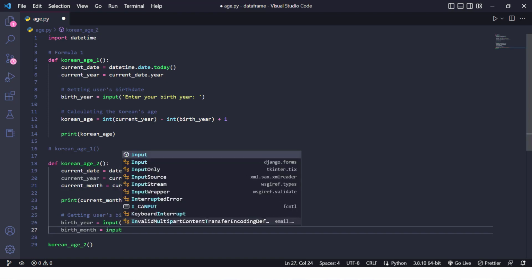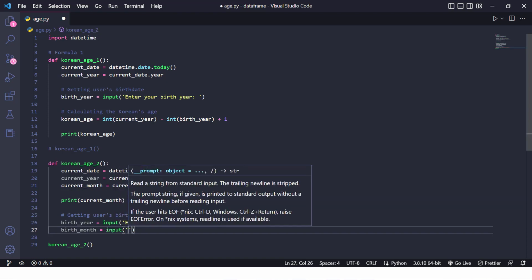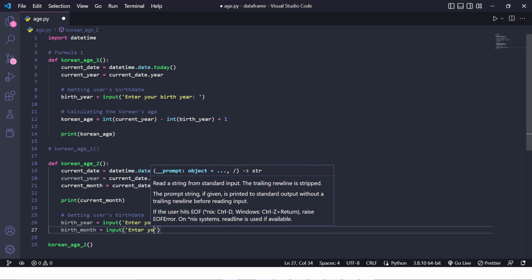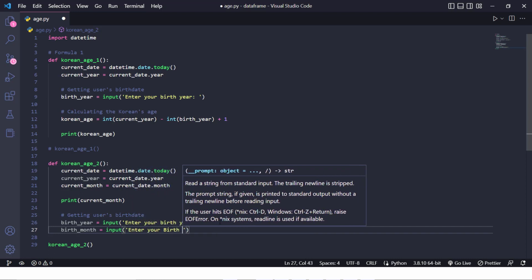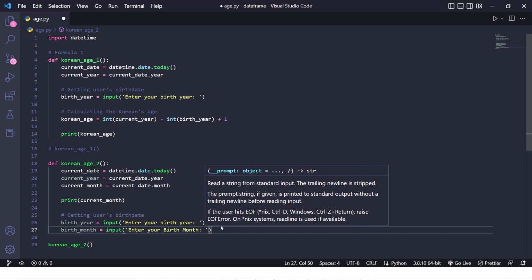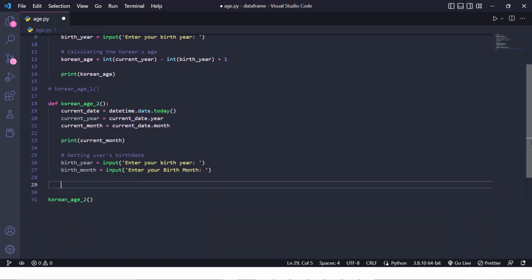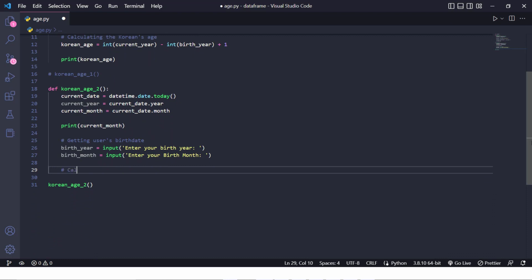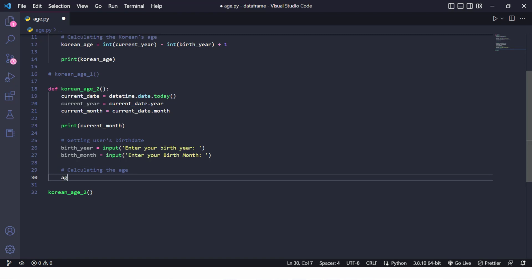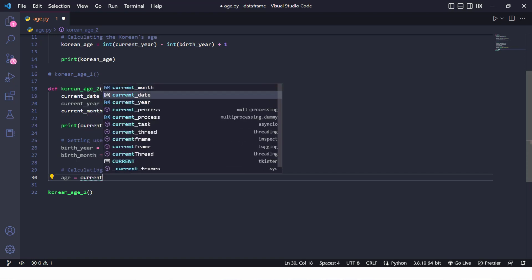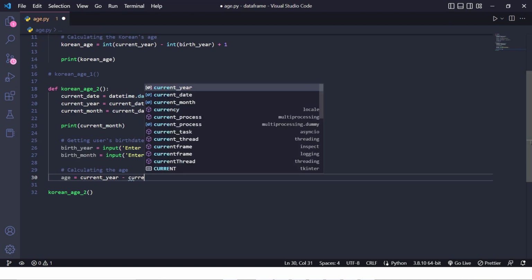Just going to get the input from the user. You can just give, enter your birth month. Now the user will enter the birth month, and now it's time to calculate the age. So calculating the age, just give age equal to current year minus current month.